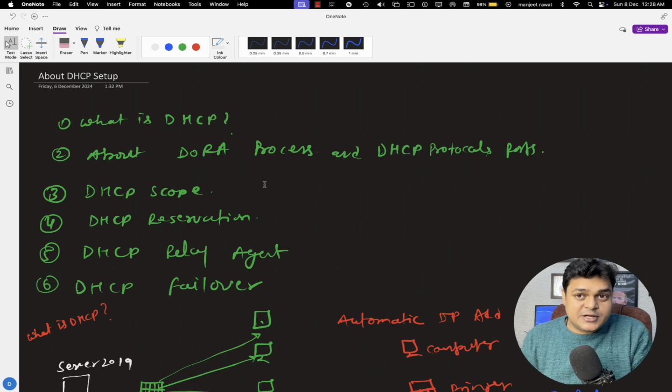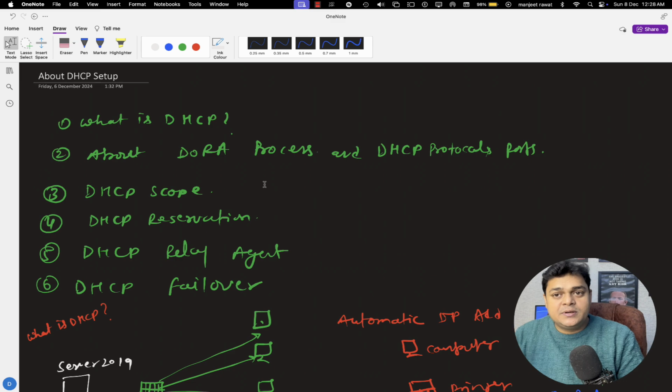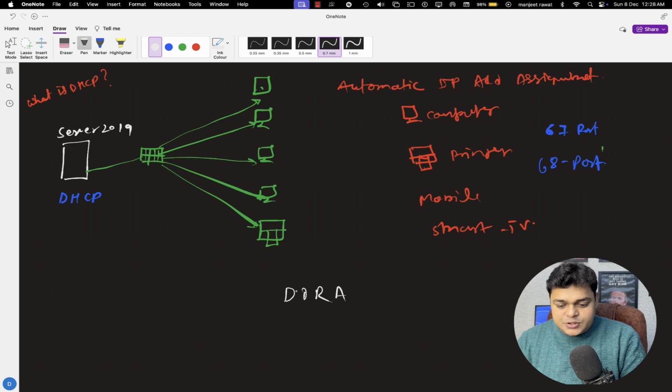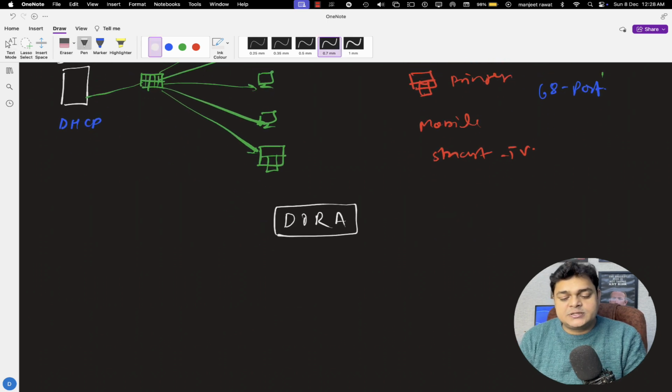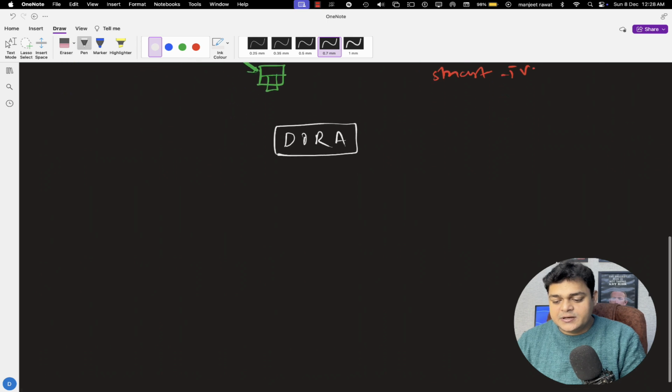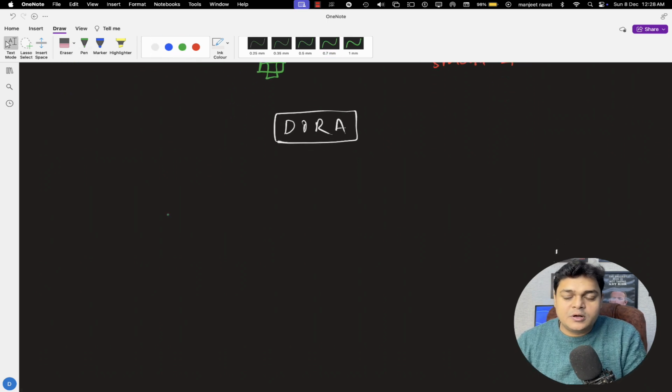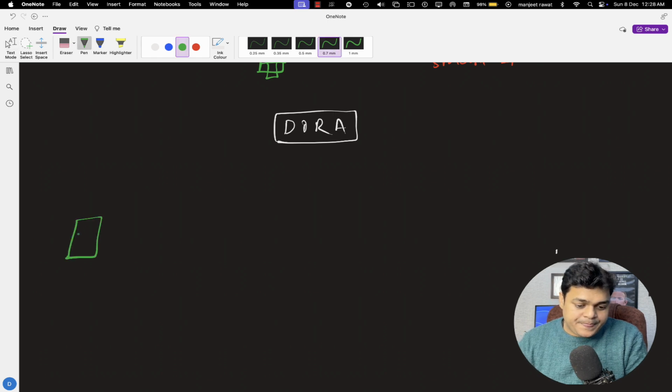Because practical is really important, we need to know all the steps of how to set up DHCP in Server 2019. The second important topic is the DORA process, because most interviewers will ask you this question. As a system administrator, as an engineer, as a senior system administrator, it's our responsibility to know the concept of the DORA process.